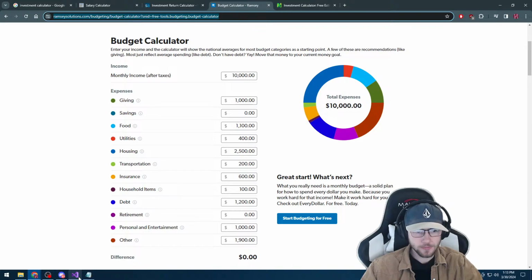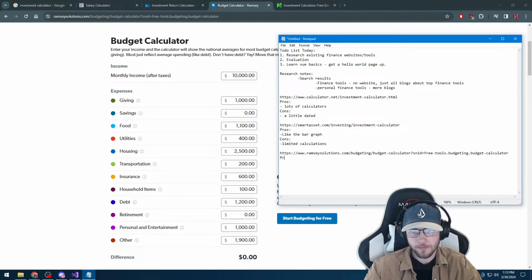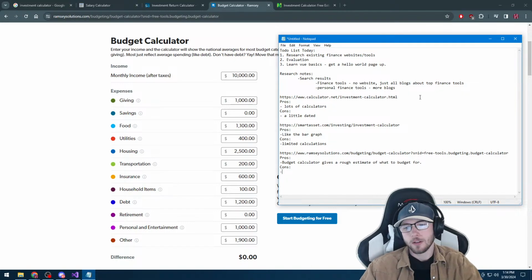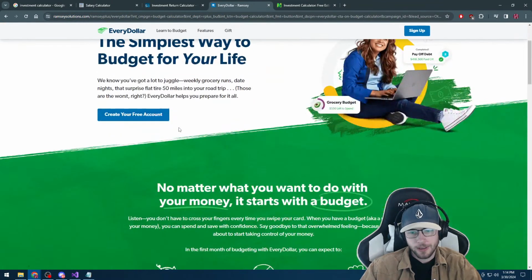Let's grab, this wasn't one of the websites necessarily that popped up with our search, but it is a tool that I like some inspiration from. Rough estimate. What to spend on. Be nice if you could download this. I wonder if they want you to make an account.